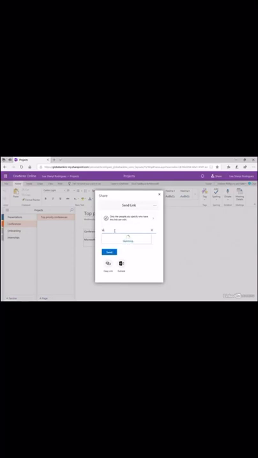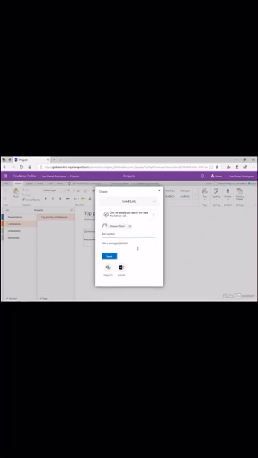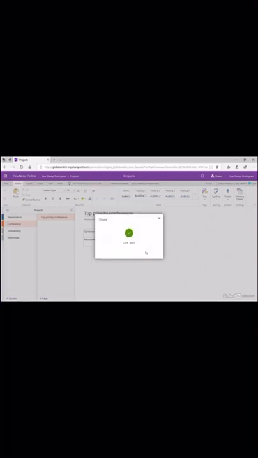I'm going to invite Stuart to this document. So I'm going to type in part of Stuart's name, select Stuart from the list. And I do have an optional message that I can include here, and then go ahead and select send. That link has now been sent to Stuart. I'm going to go ahead and select the X in the upper right corner to close this dialog box. And we are back to the projects notebook that was just shared with Stuart.